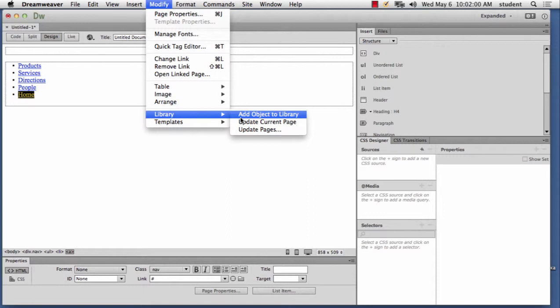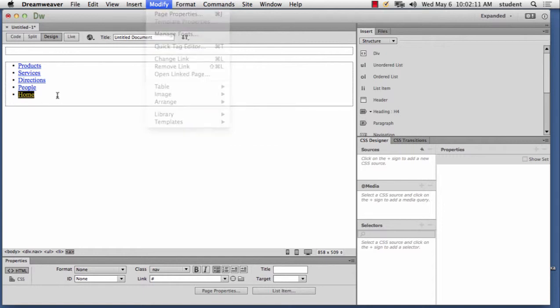There it is. That's how to do it. First, let's format it first. It's underneath modified library item, add object to library. That's how we'll do it. But let's format it first, okay? Because we want to do it first.